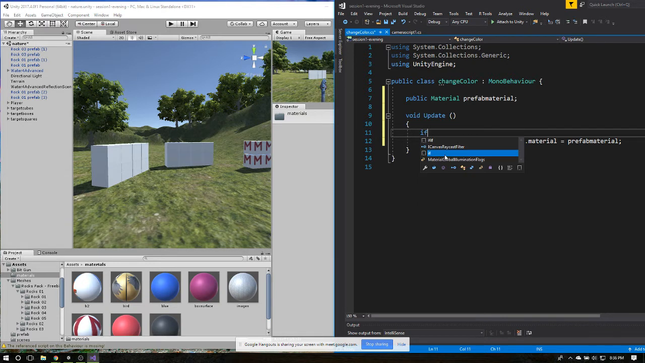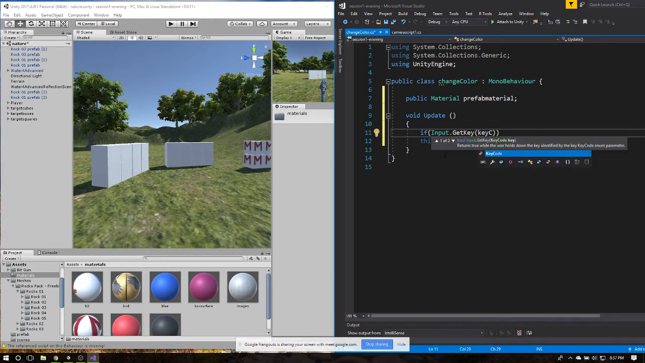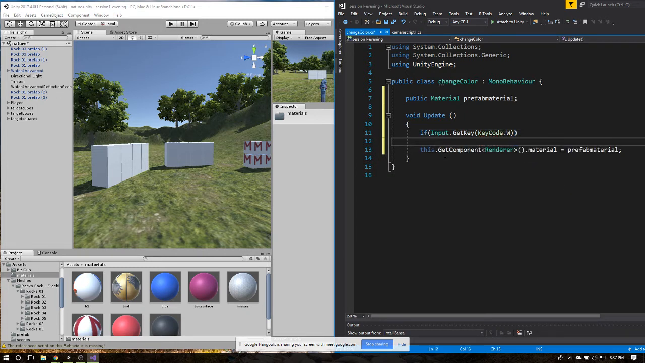We want this to happen if some input is occurring. So let's put this operation inside an if condition. Input.GetKey, and I'm going to say KeyCode.W. You can use any key you want. I'm going to place a curly bracket and one curly bracket at the end of this statement. So type up the script and attach it to a cube, get a material into your inspector onto that prefab material variable, and then press this key and get this functionality that I showed you.